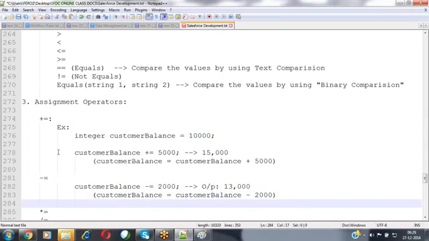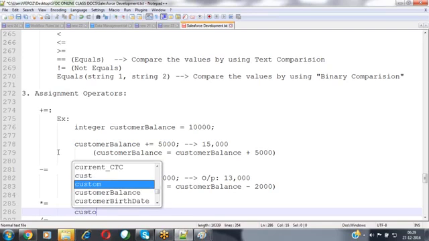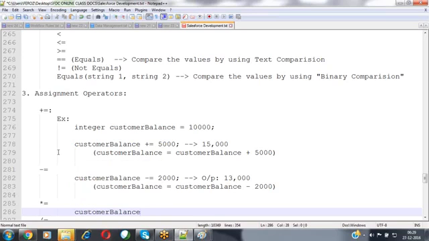And then the third one, multiplication equals to here. So now customer balance multiply equals to some 3. At that time, it will have the value as, now 13,000 is already there, 13,000 into 3, 39,000 is available. This is the output value.